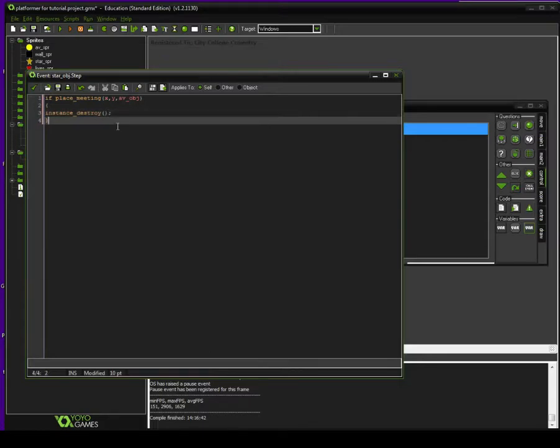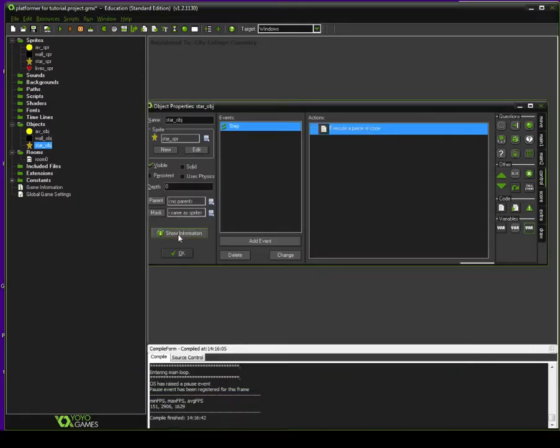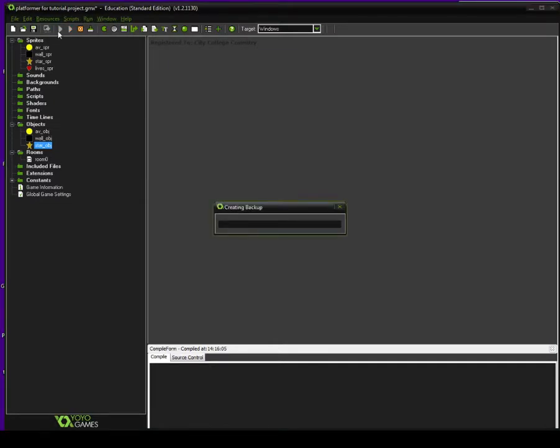And what we're saying here is, as the star, because we're in the star, if the star meets the avatar, so it touches the avatar object, then destroy yourself, i.e. the star. So instance destroy, open and close. This piece of code here is basically saying destroy yourself. So it's saying if you come into contact with the avatar, destroy yourself. Give that a click, tick OK, and let's preview the level.